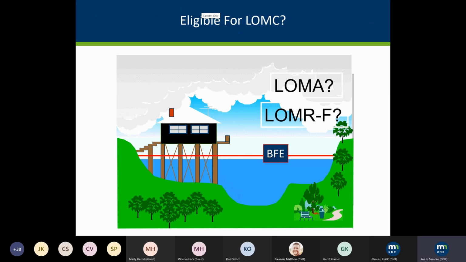This is an example of a property that cannot get a letter of map amendment or a LOMR-F. Because the ground is below the base flood elevation and no fill has been brought in, you can't get a waiver from the insurance. What you can get is a much cheaper insurance rate because the first floor elevation is quite a bit above the base flood elevation. And they determine insurance rates based a lot on how high above the base flood elevation you are.